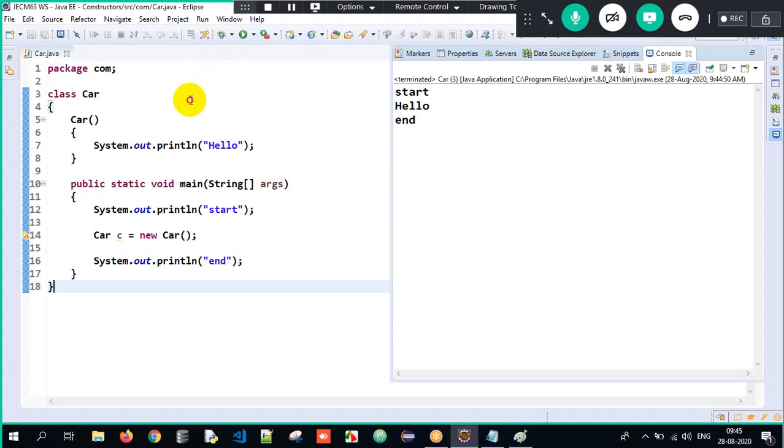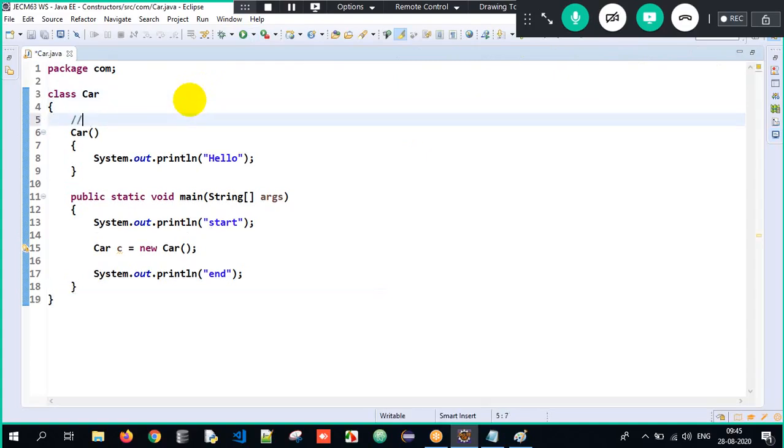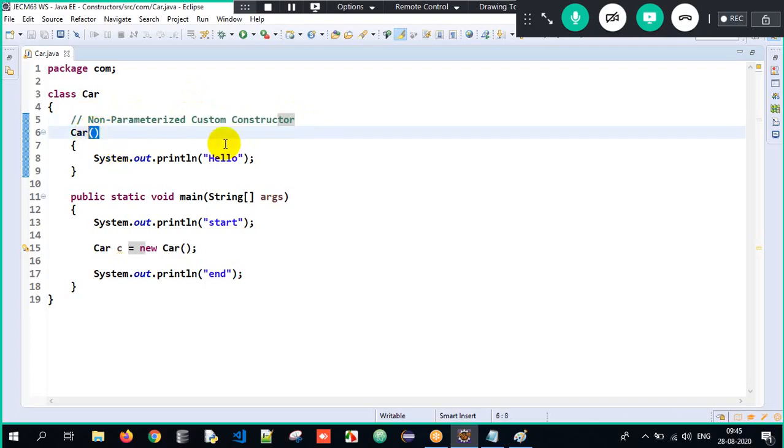So this is an example for a non-parameterized custom constructor. What do you mean by non-parameterized? Non-parameterized means the constructor is not accepting any arguments or parameters. Custom constructor means since we have explicitly defined the constructor here, we call it a user-defined constructor, correct? Because I have explicitly defined it in my class, we call it a custom constructor.